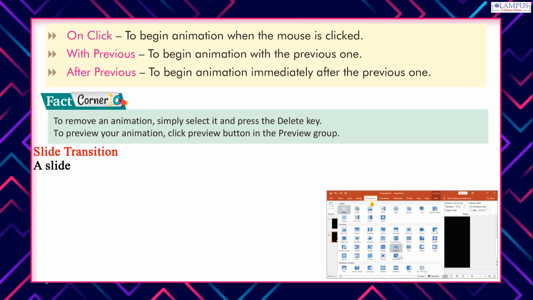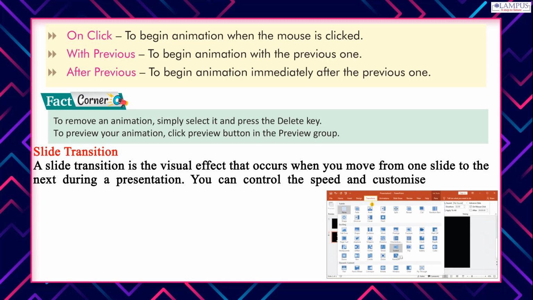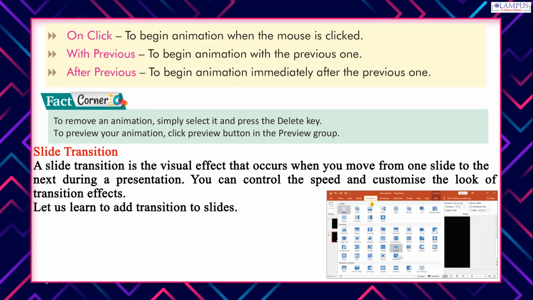Slide transition. A slide transition is the visual effect that occurs when you move from one slide to the next. During a presentation, you can control the speed and customize the look of transition effects. Let us learn to add transition to slides.